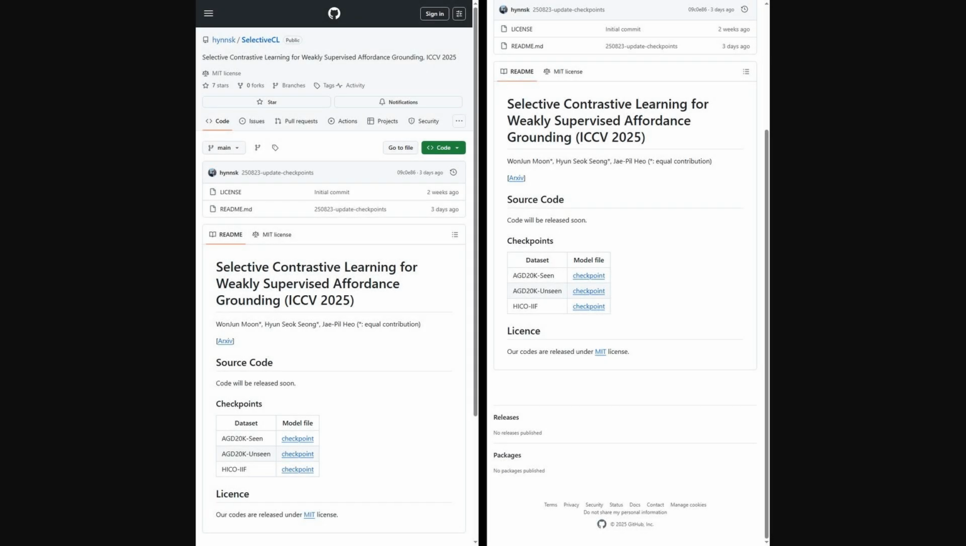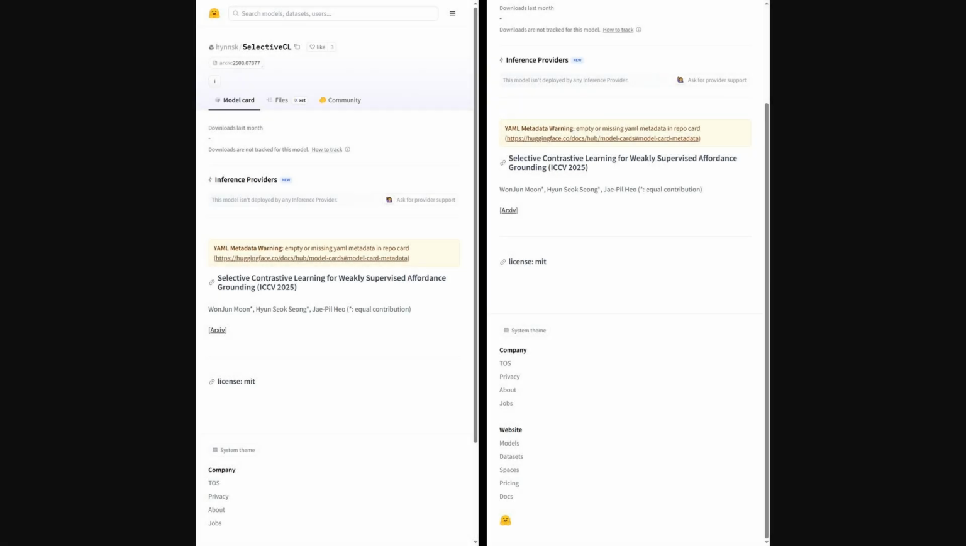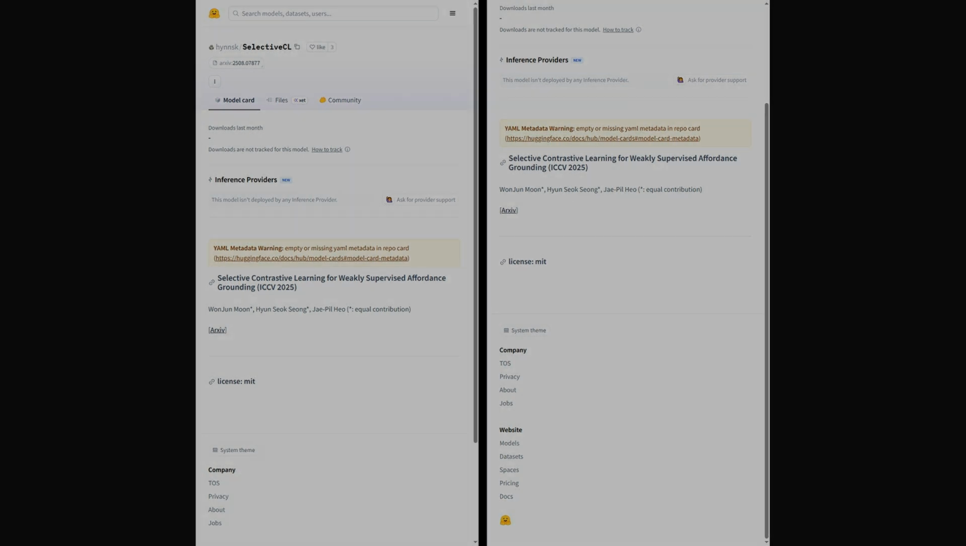Also, the author shared a GitHub repo. It includes an MIT license, a README, and pre-trained checkpoints for AGD20K seen and unseen splits, plus HICO IIF. The README notes that source code will be released soon. You will find basic project info, authorship, and links to the paper, but no training code yet. On Hugging Face, you'll find the Selective Contrastive Learning Affordance Grounding Model, MIT licensed. No parameter sizes listed. Expect code snippets and examples for training and inference.